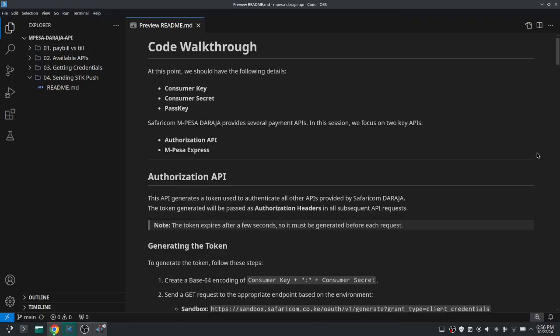Welcome to this series where we continue with our discussion of integrating M-Pesa into our web and mobile applications. At this point, we have the consumer key, the consumer secret, and the passkey, and we'll use that together with the authorization and M-Pesa Express API and see how we can send an STK push to our user's phone. And that's what we'll be focusing on in this video.